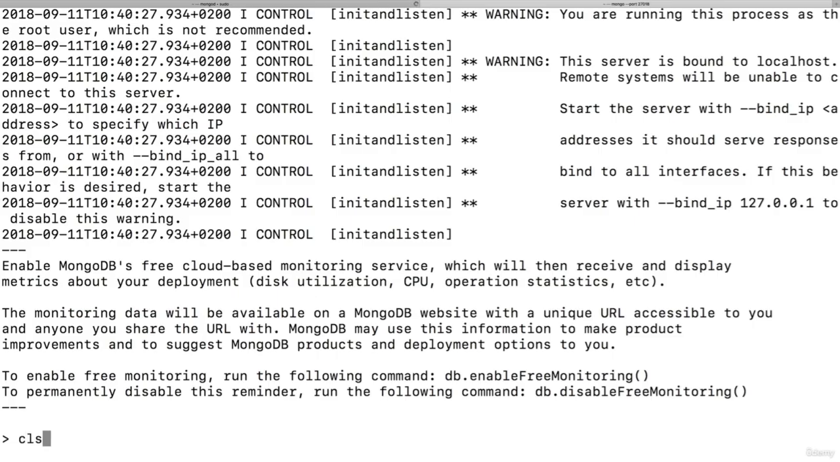Now you can run cls in here and hit enter to clear the window. I'm still in the shell here, and if I scroll up, I see all the old output. cls just clears the window. And now we can start running commands again and work with our database.